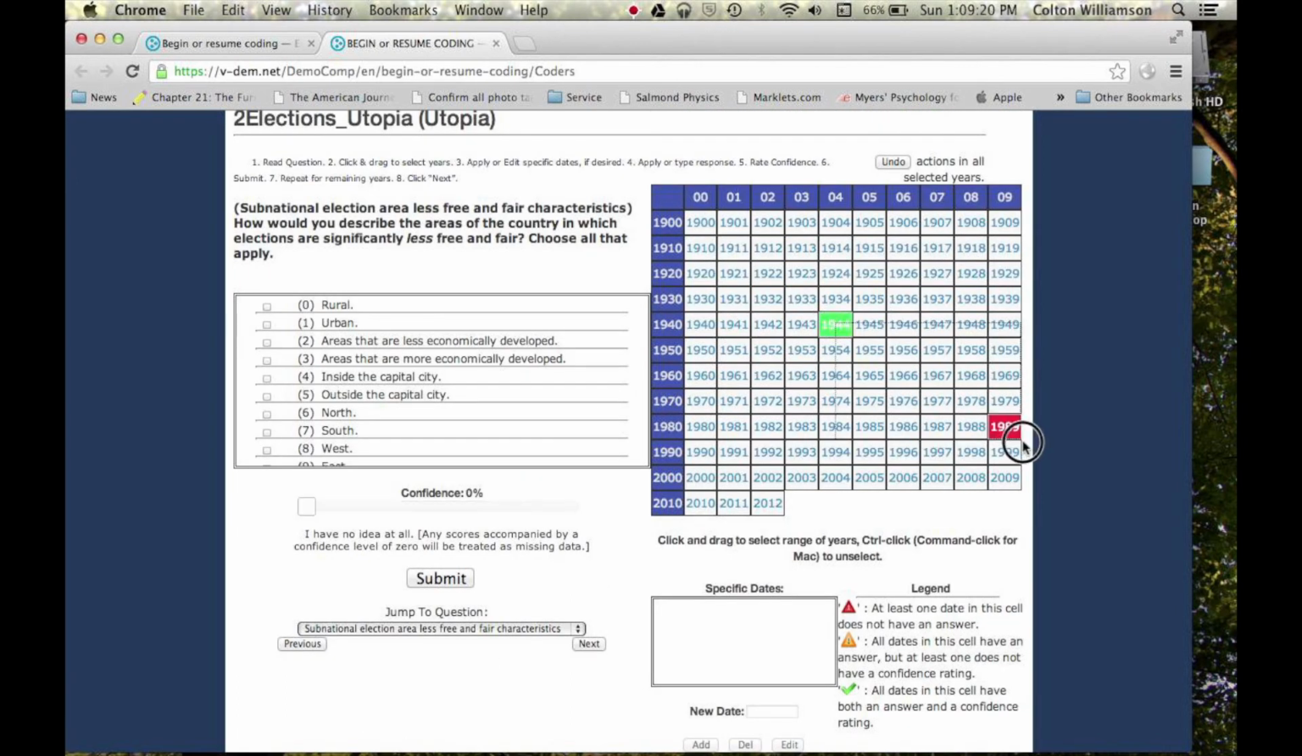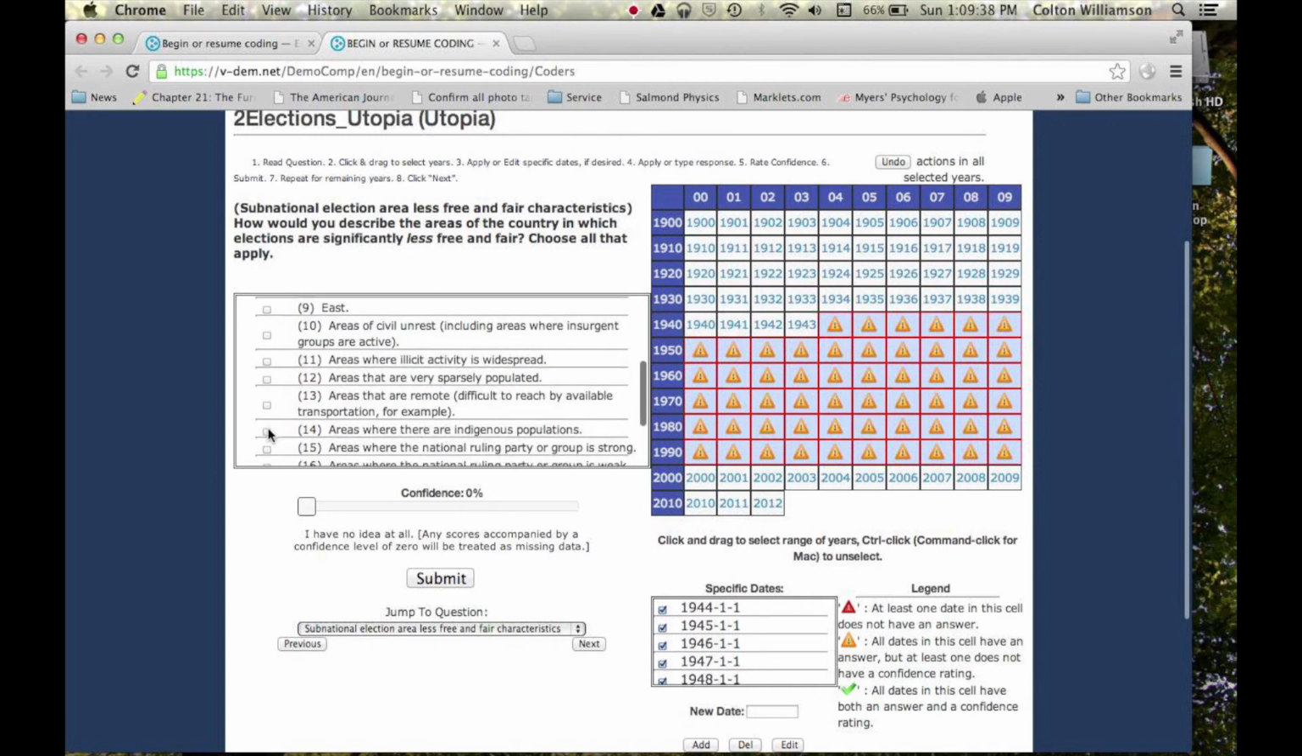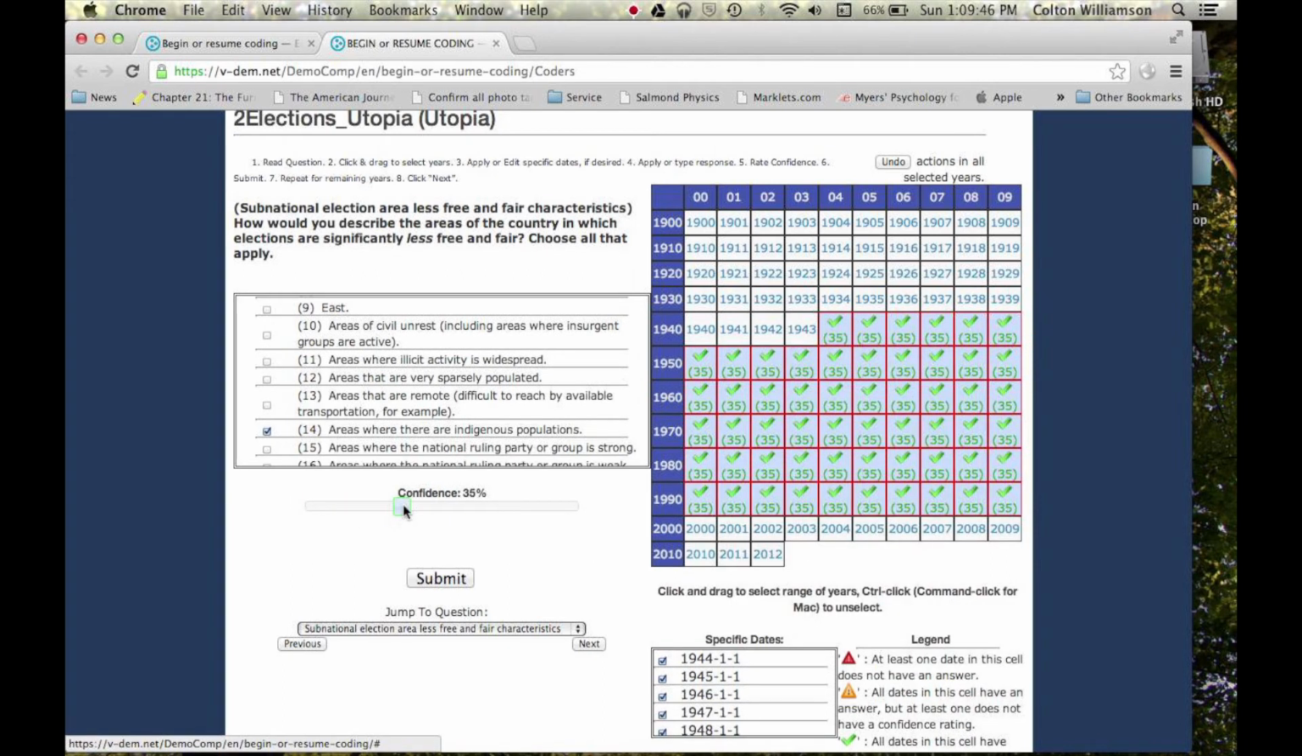A second special situation concerns multiple answers. For example, this question asks you to describe the areas of the country in which elections are significantly less free and fair, and it says to choose all that apply. Instead of choosing one response, I am choosing multiple responses to indicate that subnational elections are less free and fair in rural areas, poor areas, outside the capital cities, and areas with indigenous populations. For this kind of question, you must apply the same degree of confidence to all the answers at once.